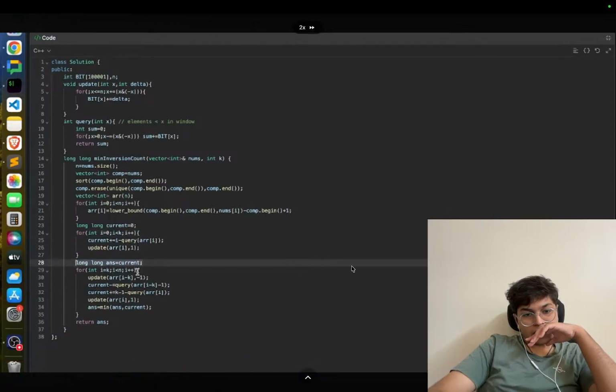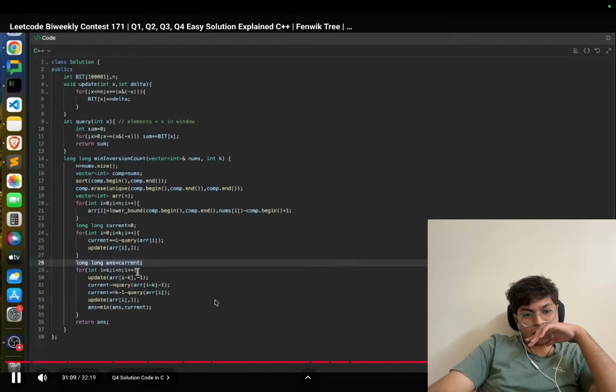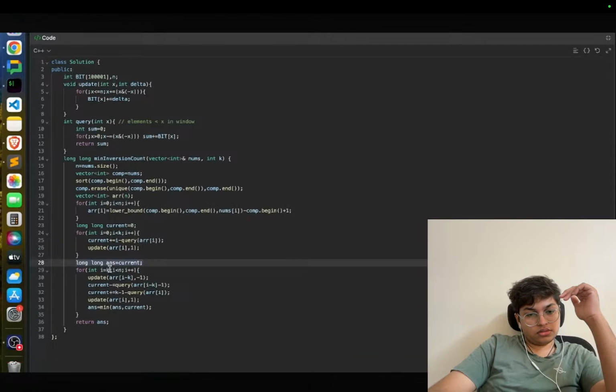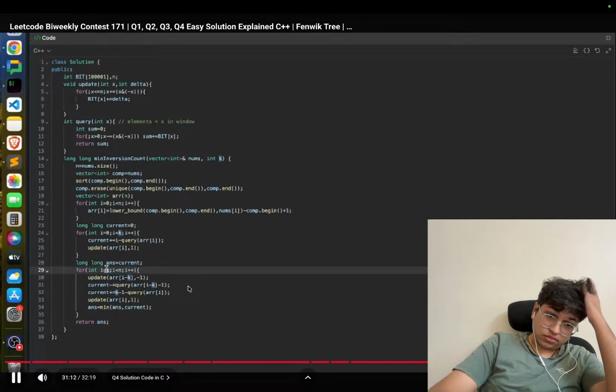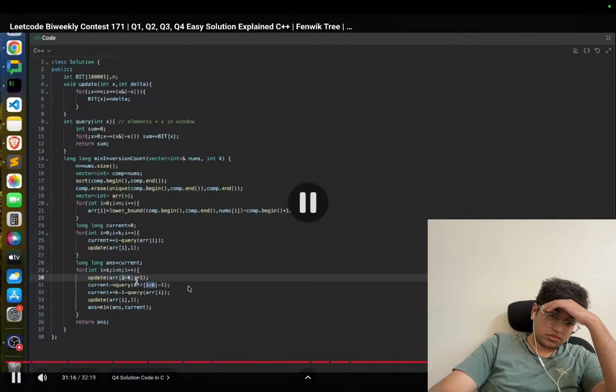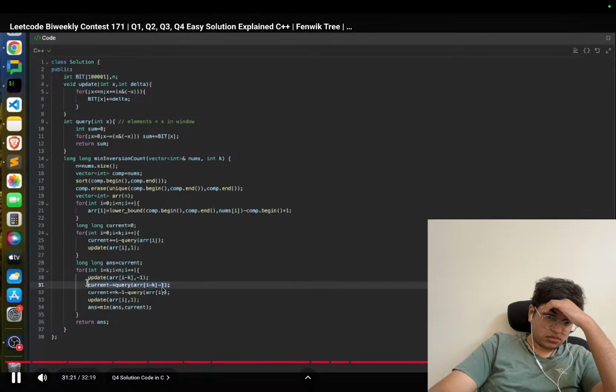Now for index k to n, what we'll be doing is we will slide this window by 1, right? So the ith number would be added, and the (i minus k)th number would be subtracted, removed. So just remove it, and just subtract from your inversion value.